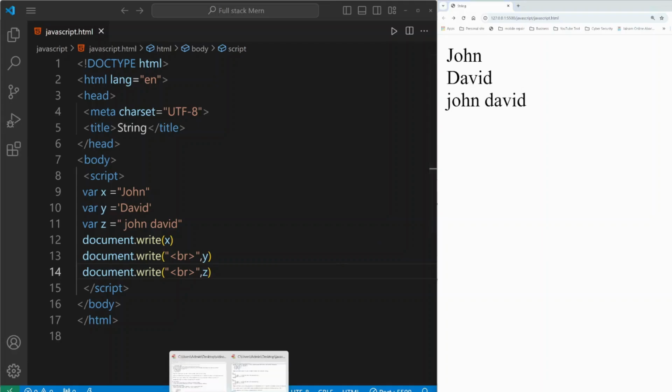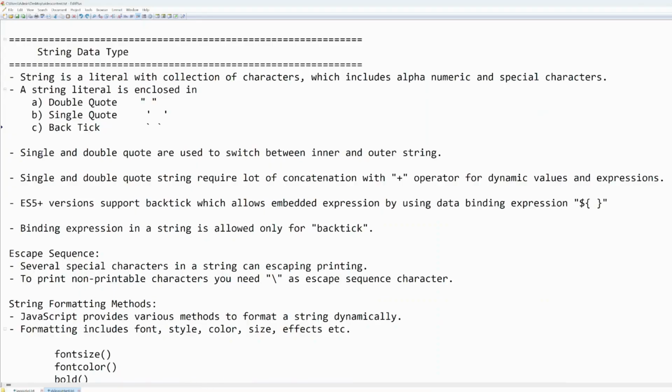So next, single and double quotes are used to switch between inner and outer strings. What that means exactly is, if you are using double quote to define a string, and you want to use another quote, you have to use single quote inside of that double quote. You cannot use both at the same time.